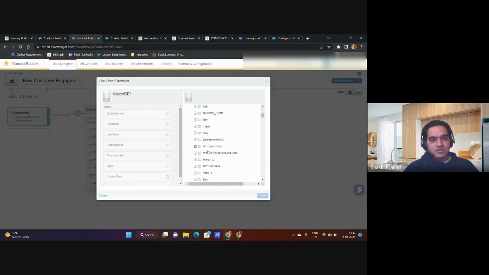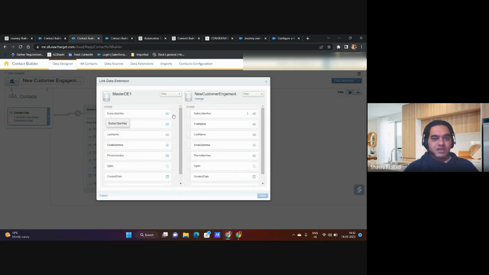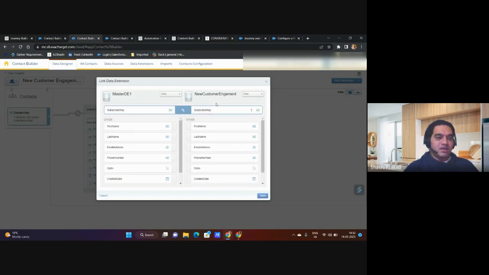That is new customer engagement. Then I can select here. Then this will be subscriber key to subscriber key. For me currently it is one to one. It does not have multiple, so this is okay. If you have one to many, then you can have it. But whenever you do the contact data relationship in Journey Builder, you have to do it with the master, not with this one. If you do it with this, then definitely it will have some issue.